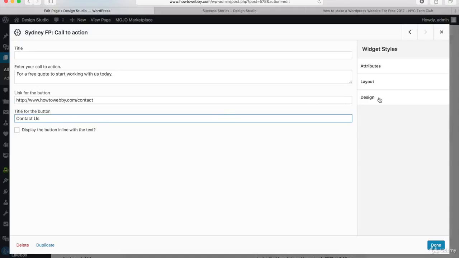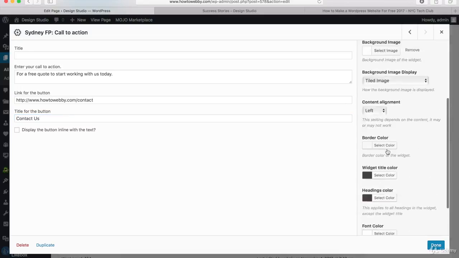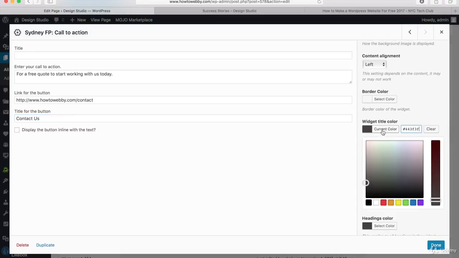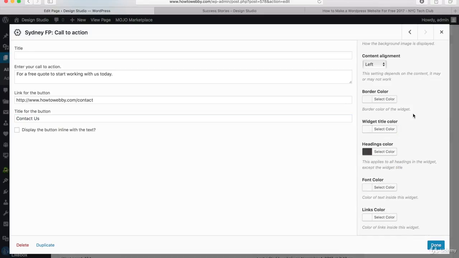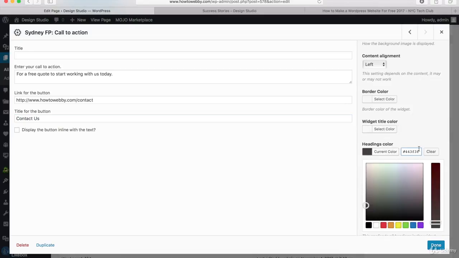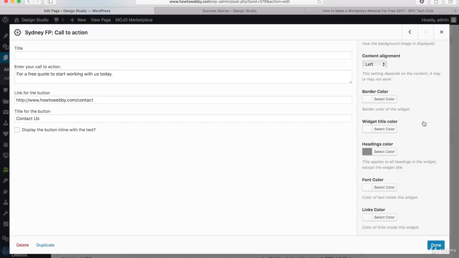And then we can just come to the design tab. And what I want to do is just delete the widget color or widget title color. So clear this. And then we'll go into the headings color and I want to change the color code right here. So I'll delete this and I'll type in 8C, 8C, 8C. So it's going to turn it to a lighter gray color. And once I do that, I can click done right here.